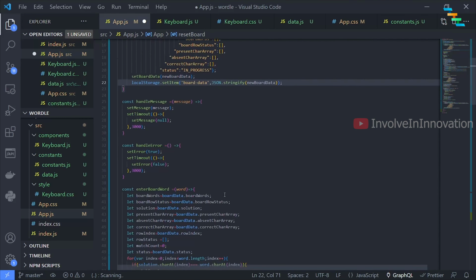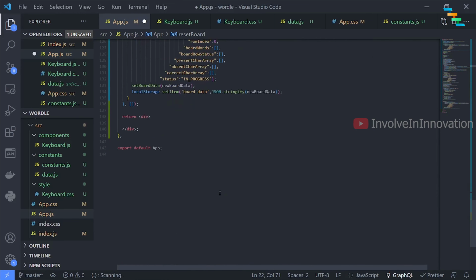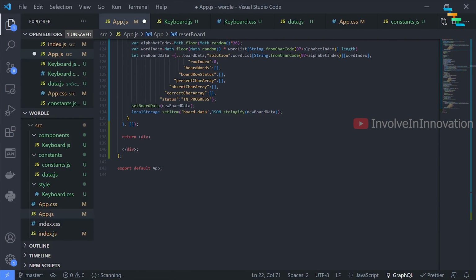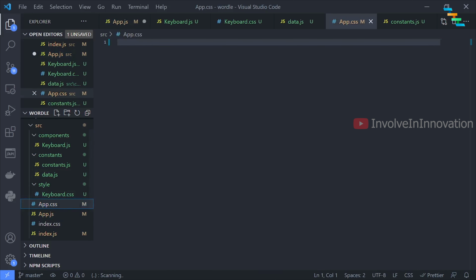Now we need to start with our JSX. Before starting the JSX, we need to create some app.css. I have already created the stylings for this. You can find that in my GitHub repository. You can copy and paste this just to save time.